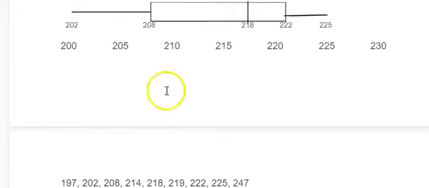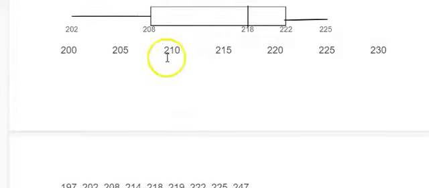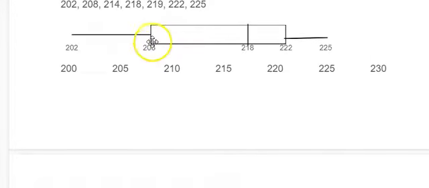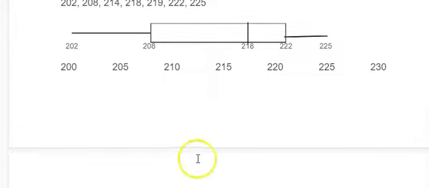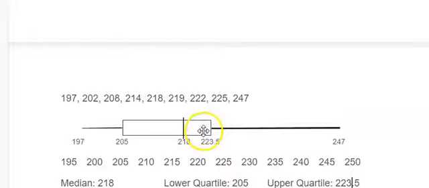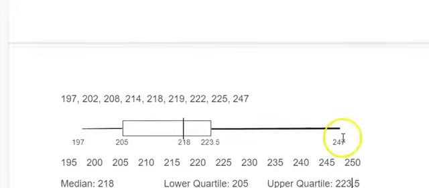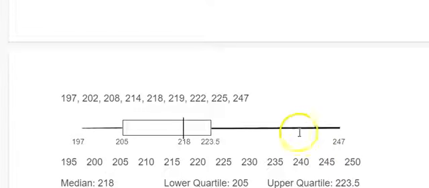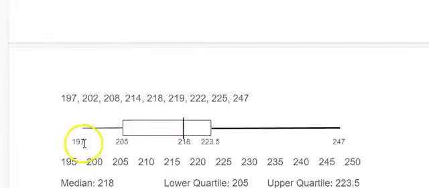I would say that the median stayed the same, because it did, and I would say that my lower quartile changed from 208 to 205. My upper quartile changed from 222 to 223.5. And my upper extreme changed quite a bit from 225 to 247. You can see how far out this is compared with everything else. And my lower extreme changed a little bit, of course, to 197. It wasn't a huge change, but I just threw it in there just so you can see the difference.